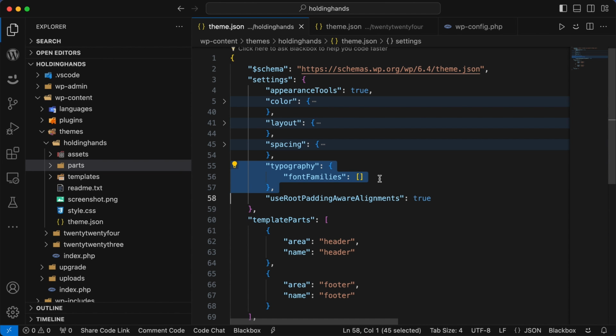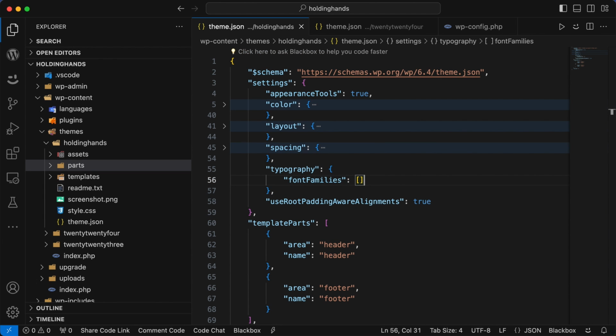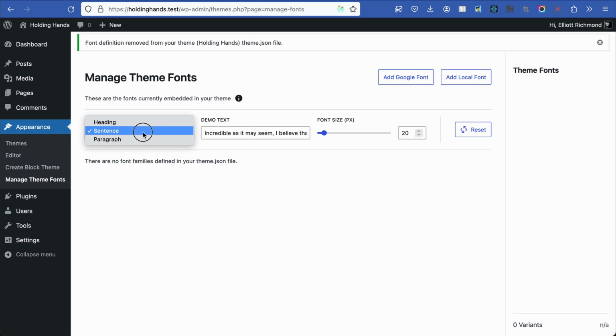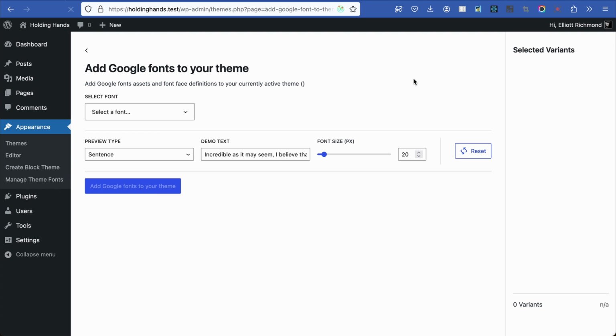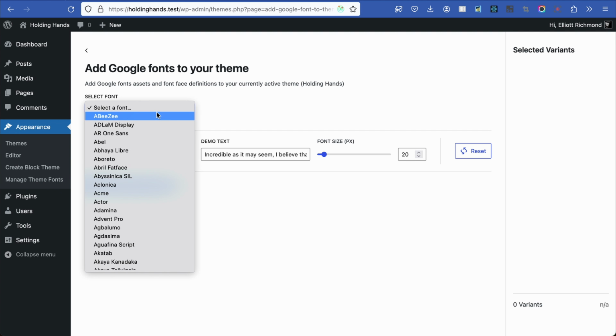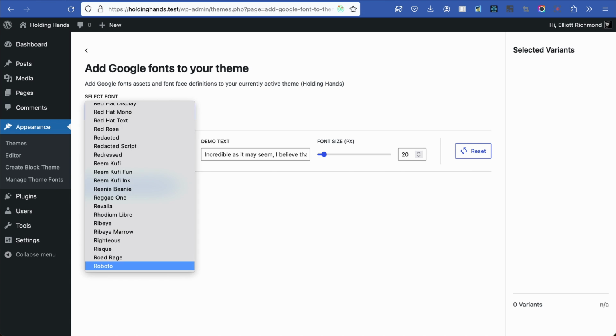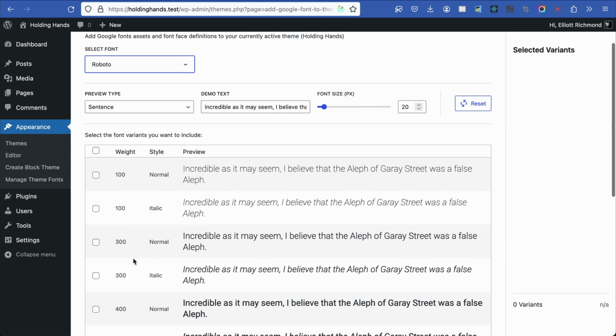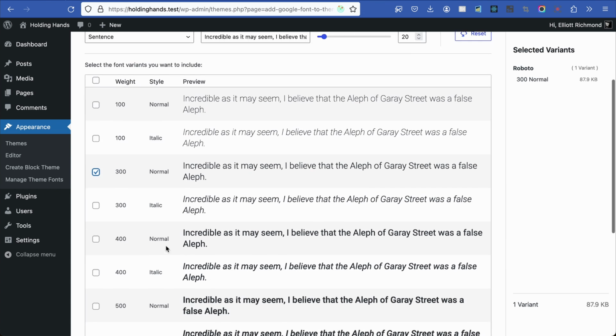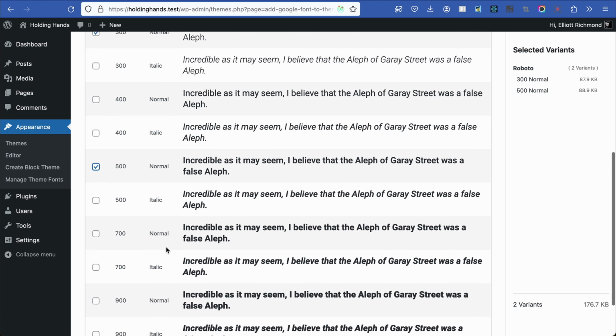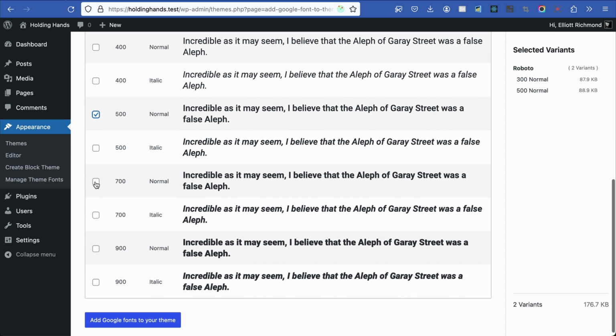So by using the plugin font management system, not only will that update your theme that's currently active, it will also update your theme.json file. So if we go back to our site editor, and the font we want is Roboto. So if we go to add Google font, and then we do a search, select our Roboto font, and we want to go ahead and add 300 weight normal, 500 weight normal, and a 700 weight normal.